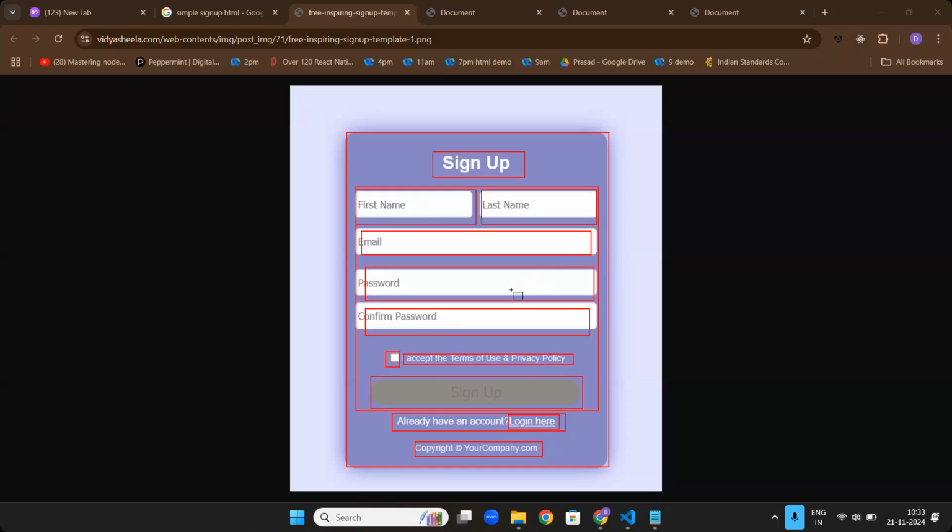I said password should have minimum length 6 characters. You can say minlength equals 6. And for every input, I said it is required. So you will write required. Are there any doubts in this?